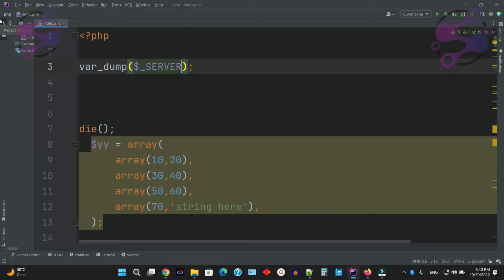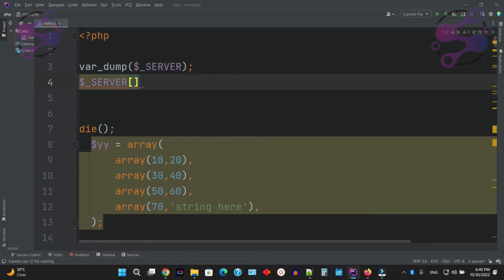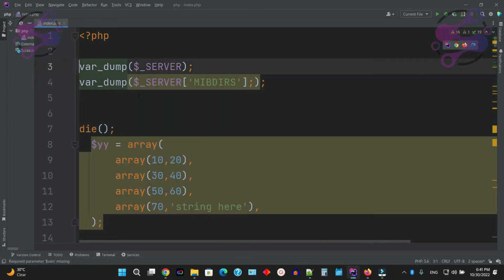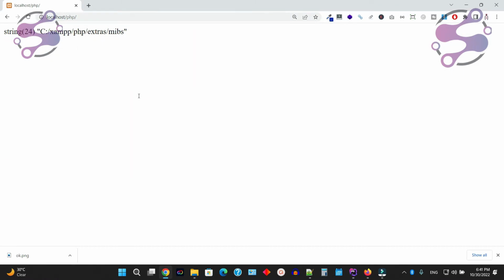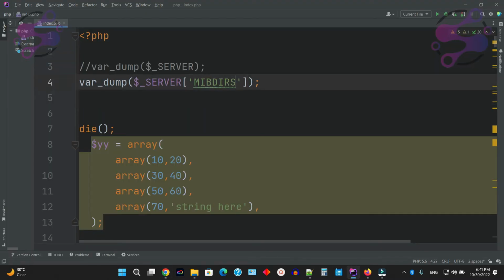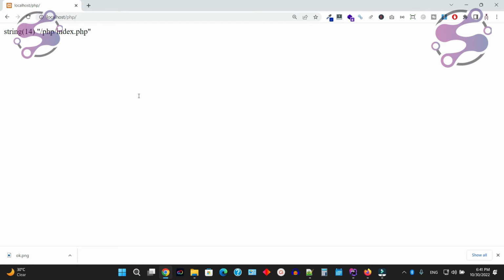So the server variable holds a lot of information about the headers, paths, and also the script locations. Like if you access this one, go to the page, refresh the page. As you can see, it's giving you this string. You can also say PHP_SELF. As you can see, it's saying currently you are accessing the index.php file, which is available in your PHP folder.